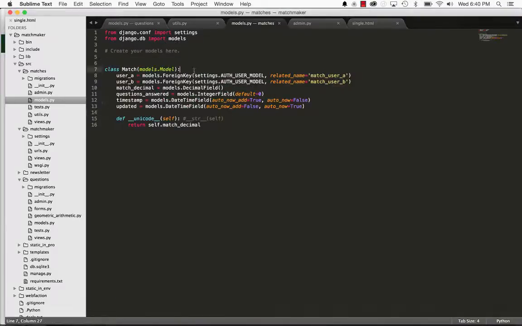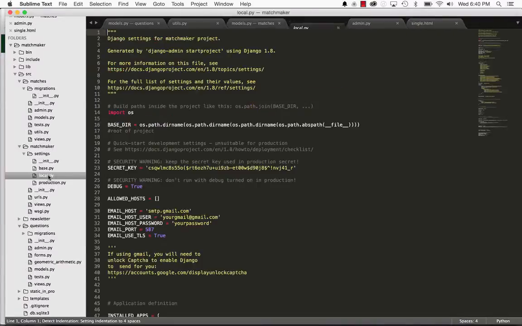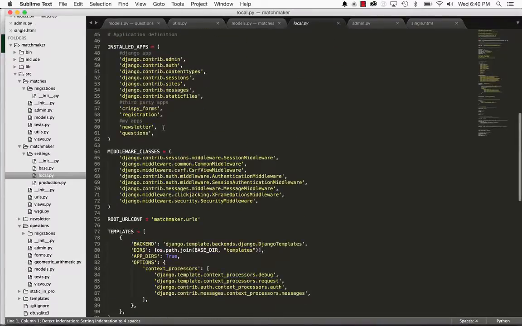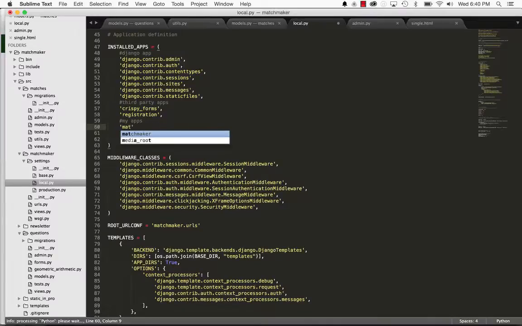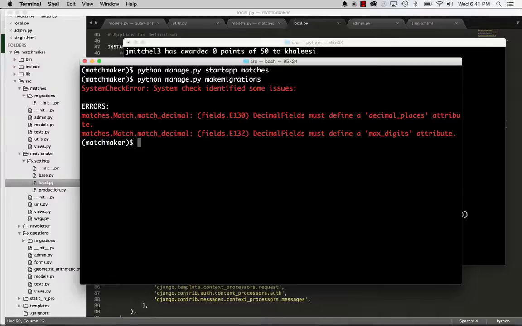First of all, I want to make sure that I add matches, the app, into our settings. So let's go into our settings file, into local, and right above newsletter, I'm going to add matches. All right, so now we do python manage.py makemigrations. It gives me an error.